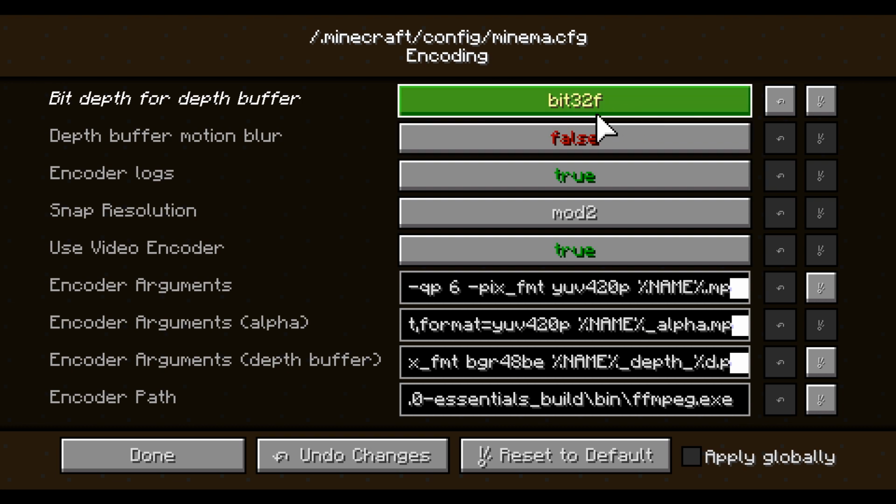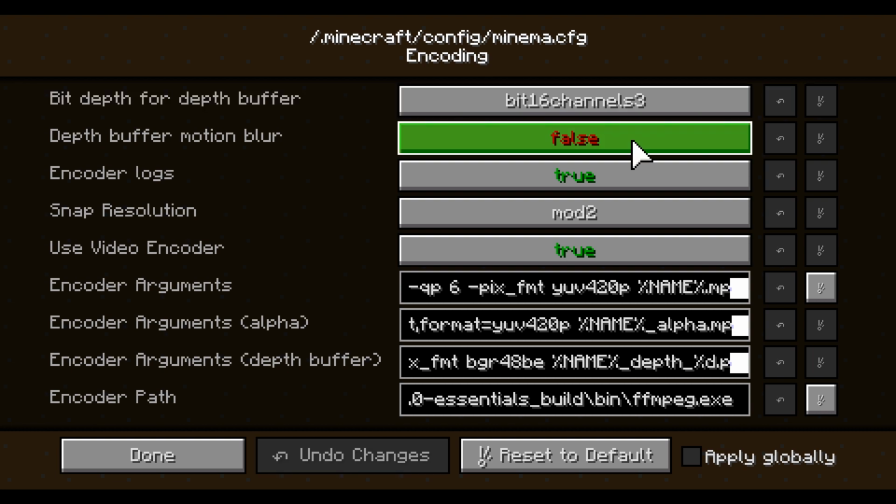You can also choose 32 bits, which already includes all of the information I mentioned before. And it offers 100% precision at the cost of bigger files. You can now also decide whether the depth buffer should include Minema motion blur. This is especially useful if you want to use the depth buffer to simulate depth of field in After Effects, for example. Although motion blur in the depth buffer is not very useful for masking purposes.